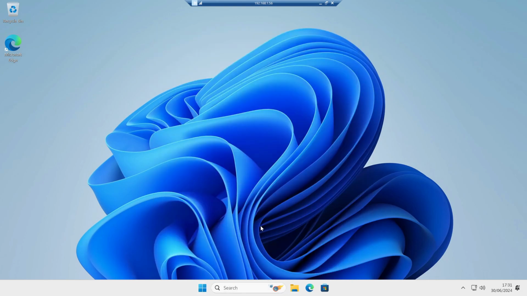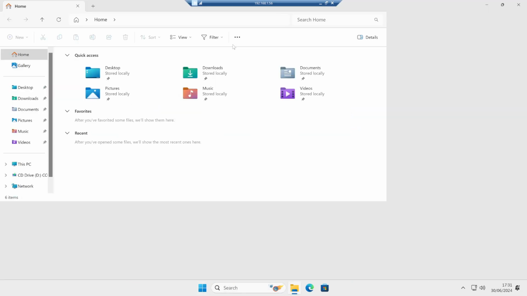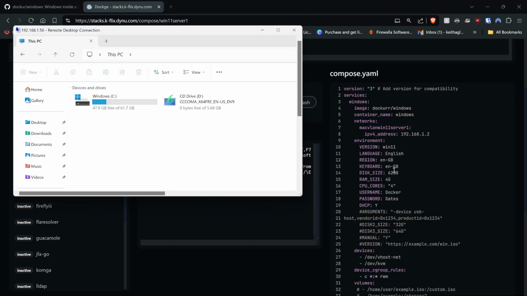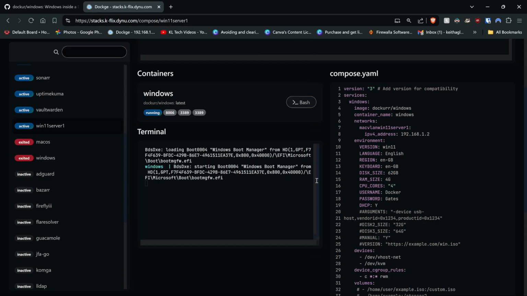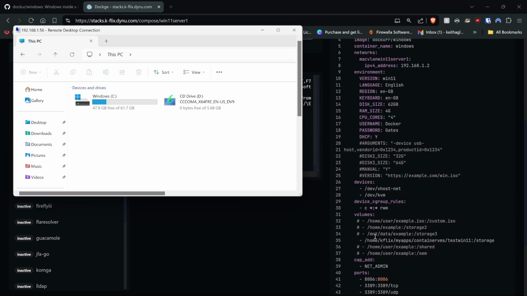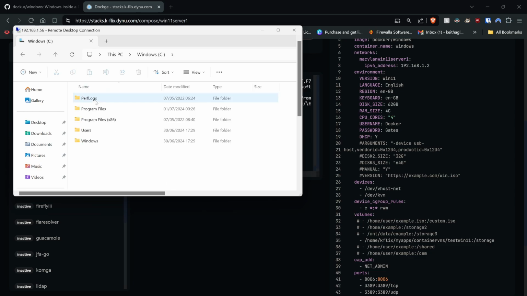Let's open up the Explorer. And here we are. Now, it's got our 64GB hard drive that we specified in our Compose. As you can see down here, we specified a 64GB hard drive. Obviously showing 61.7, but there we go. And we gave it a directory of home, kflix, my apps, container, VMs, test Windows 11. And that is down into the storage. And /storage in the container actually translates to your hard drive here.